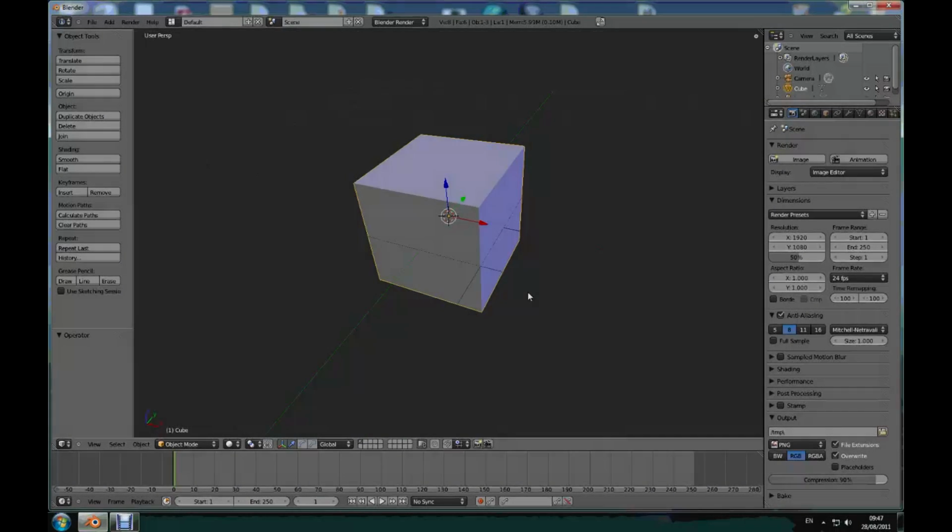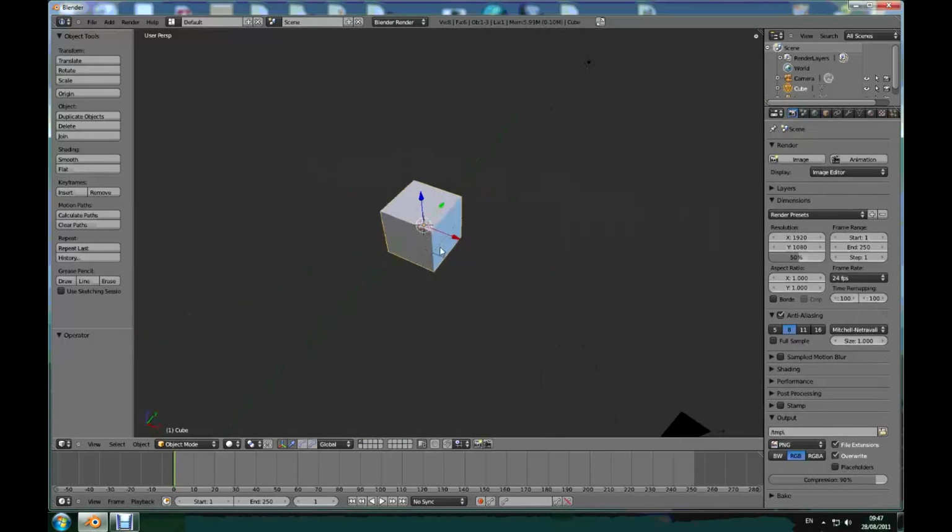Hi guys, this is gonna be a quick tutorial about how to use video as a texture in Blender.